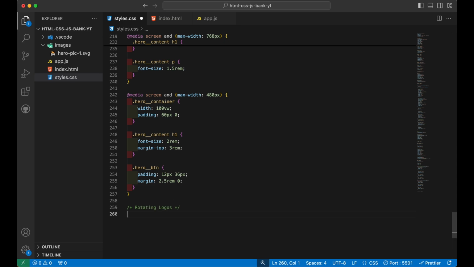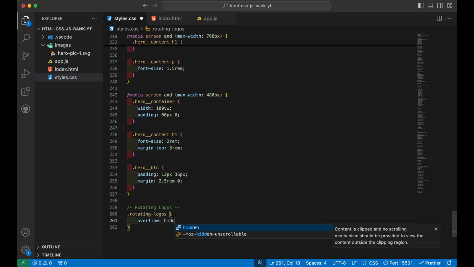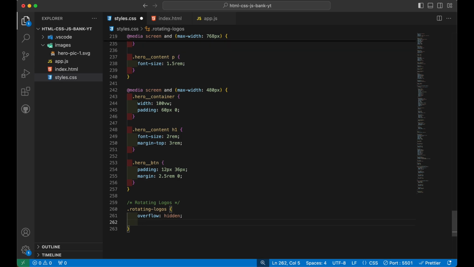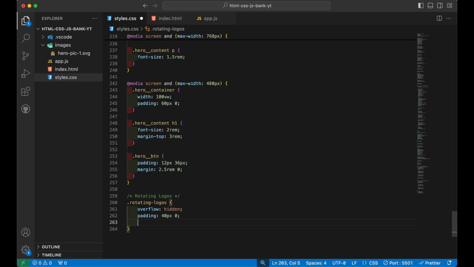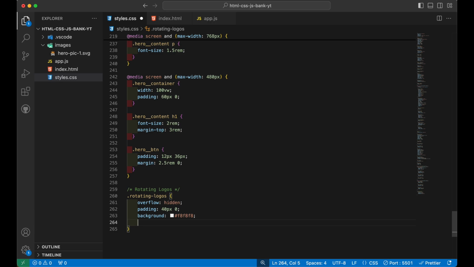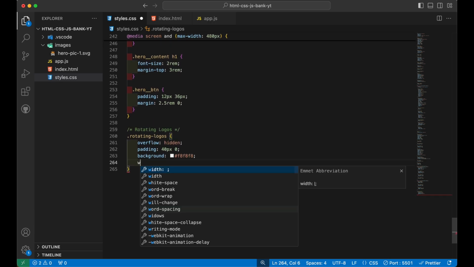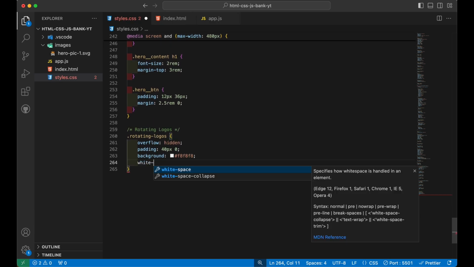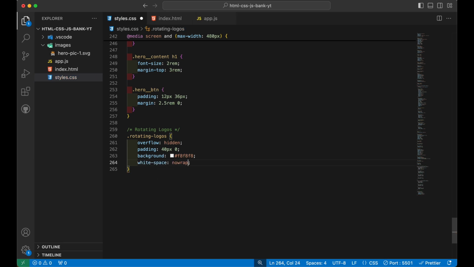So now let's go ahead and do dot rotating-logos. And I'll first off say overflow hidden. Next, I want to have a padding of 40 pixels, then 0. So 40 top bottom, 0 left right, background. This one's just going to be like a slight white version, but basically F8F8F8. And then I want to have white-space: nowrap.